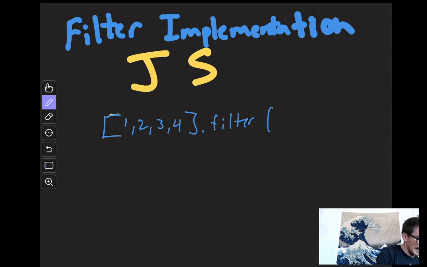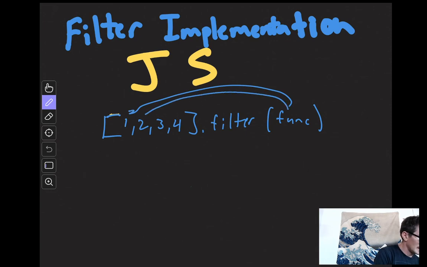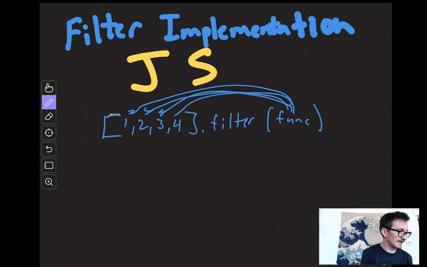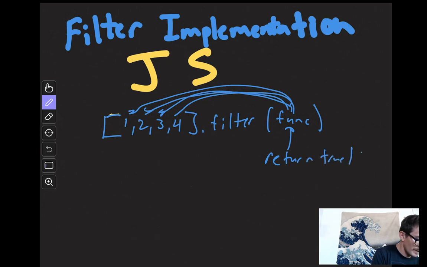And we can pass this a function that we define. And filter is going to call the function on each of these things. Just going to go through each of our things in the array and call the function. But what this function needs to do, this function needs to return true or false.